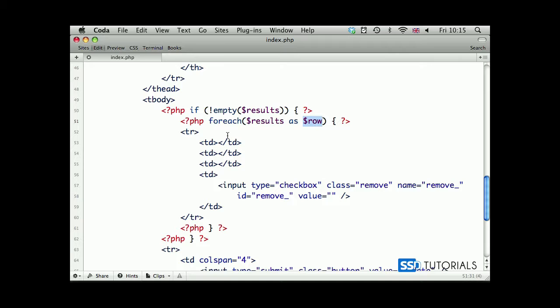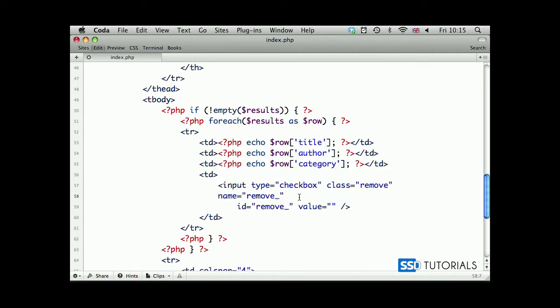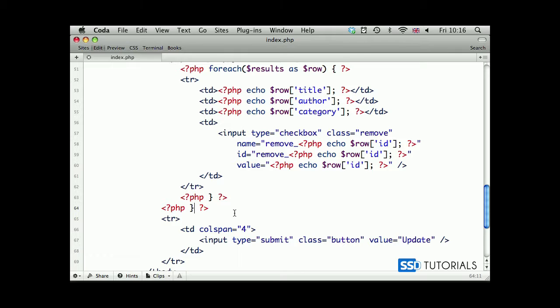Okay, the first one, obviously we're using row. Echo row, we want title of the book. If I copy this, second one is an author, so author. Third one is a category. Then we have remove, I'm going to put it on a new line, remove, and we want ID here. The same with the ID of the record, remove underscore ID, and the value will also have the ID of the record.